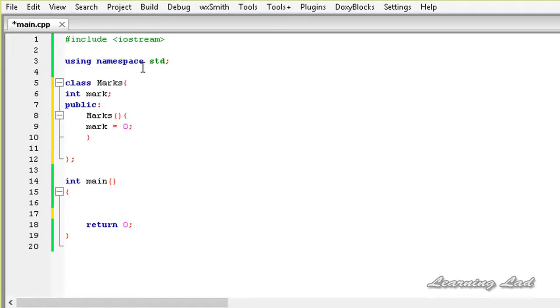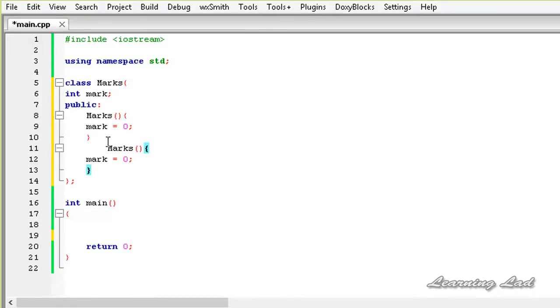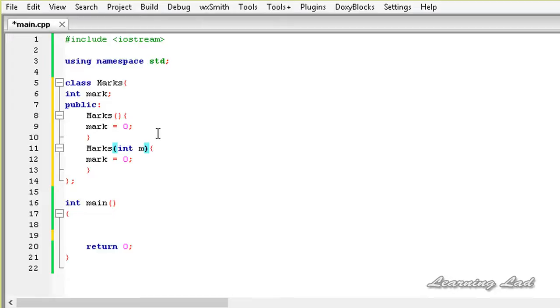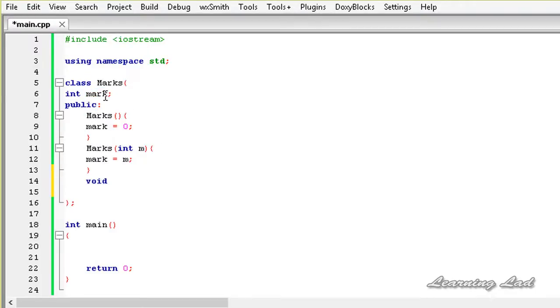0. And the next thing that we're going to do is we're going to copy this default constructor and paste it in the next line, and we're going to change that one to take a parameter, and it's going to be an integer parameter, and we're going to store that in our mark. Right, now we have a class with a class member and two constructors.